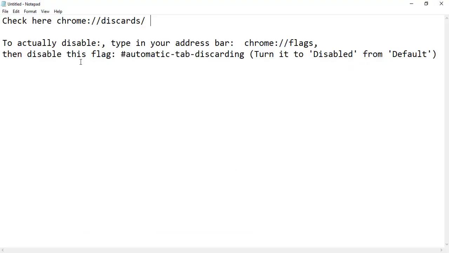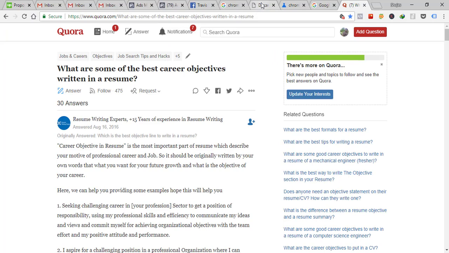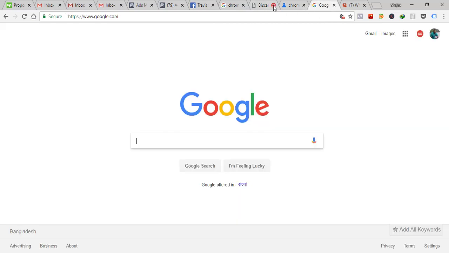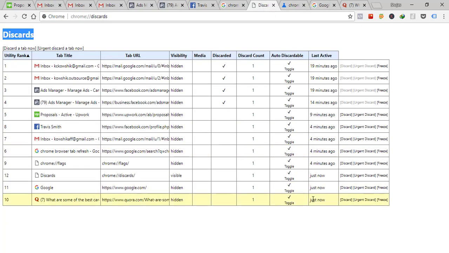And if you type in this, chrome discards, in your browser, then you will find this list. You see all these are last active 18 minutes ago, 14 minutes ago. It means they all are discarded. If I click one of them, they will load up again, and these are active, and these are discarded, and this Cobra tab is active now, but the rest of them are gone. You have to reload them again by clicking on them, and even if you were on Google just 1 minute ago, you have to reload it again. So this is a really big problem for us.